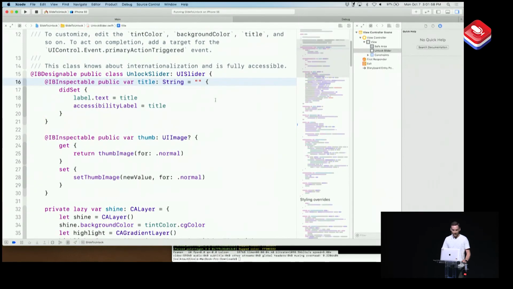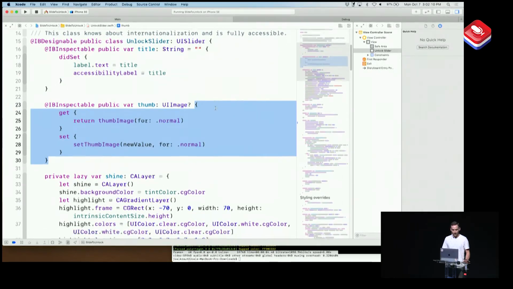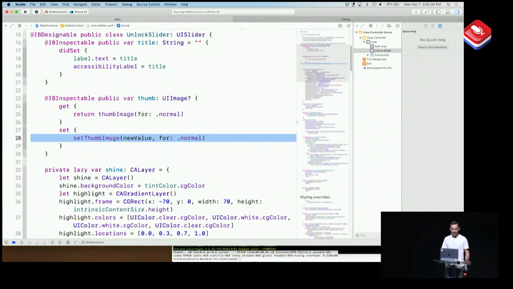Setting our title is the same as we saw in the slides, with the addition of setting the accessibility label as well. And that's why we get that nice little callout in the label in the accessibility inspector. We set our thumb image a little bit differently, but this is just a pass-through to UISlider's own thumb image and setThumbImage. The only reason I do this differently than in the slides, where I just do a setThumbImage with an image literal, is so that, again, we can have that Interface Builder accessibility.